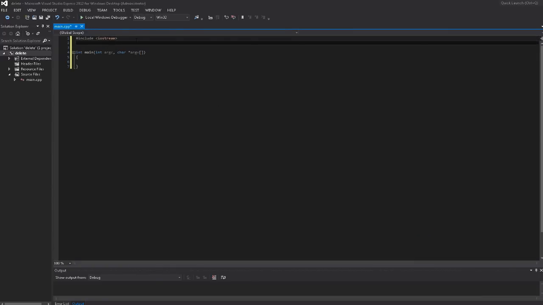So how you're going to include your SDL is you're going to do #include SDL.h. So you're including the SDL library header files.